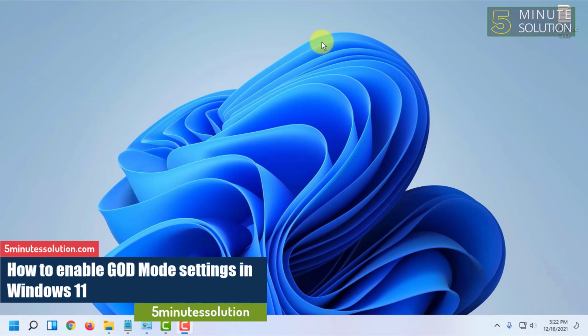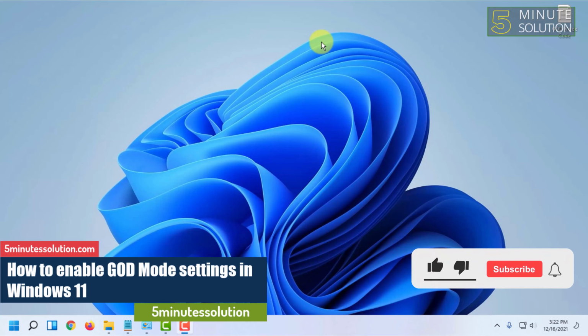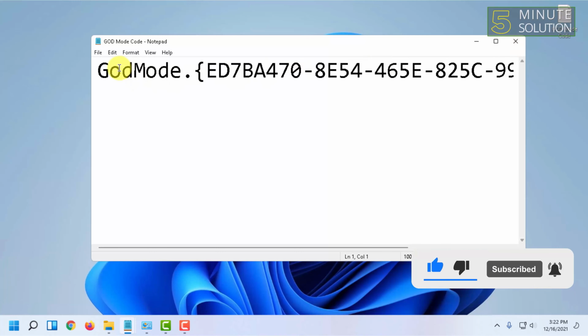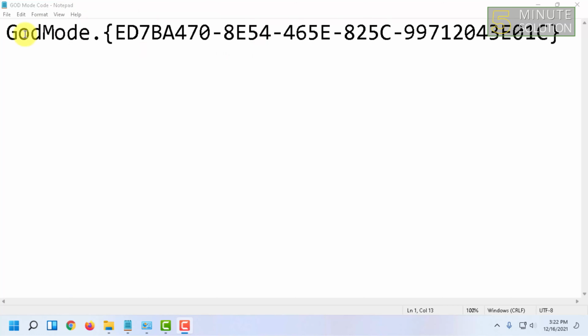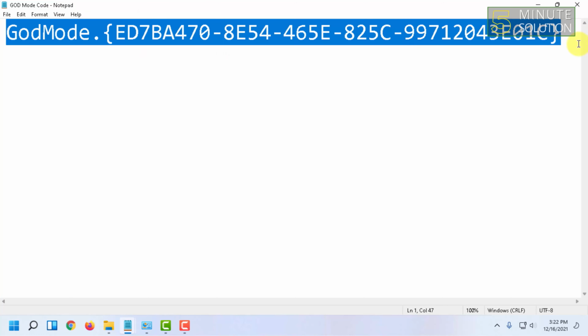In this video I'm going to show you guys how you can enable the secret God mode settings in Windows 11. So for that, first you have to have this code. So I'm gonna open it and pause for 5 seconds so that you guys can see the code.